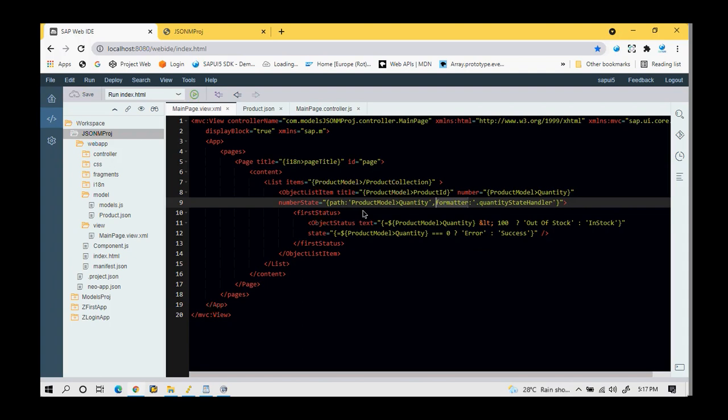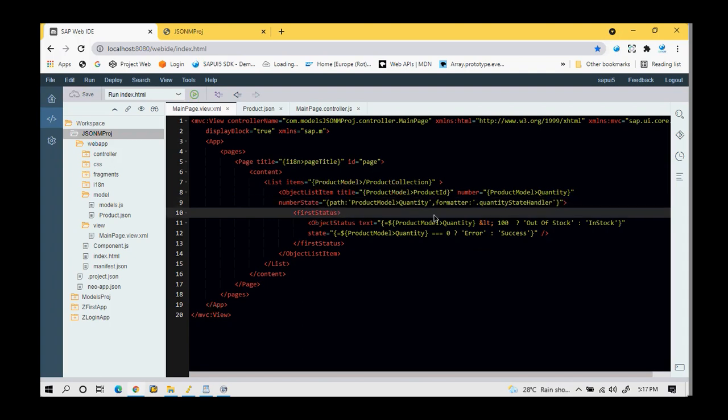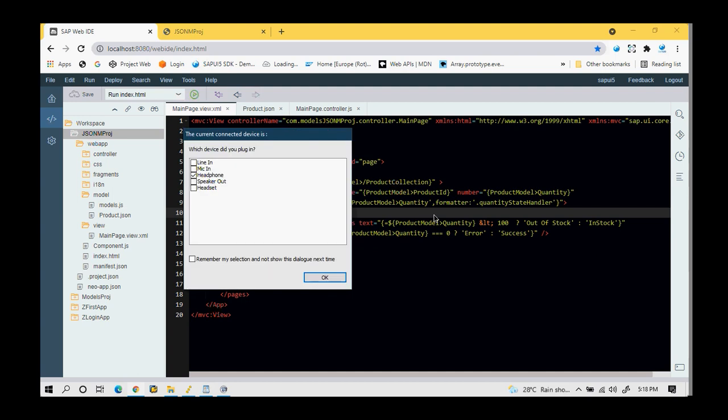You pass the formatter. Sorry, one minute, guys. Actually, the voice is very low, so I'm not able to hear you. I'm saying that you explained the formatter, but I have missed it. I want you to explain again. Hello? He wants you to explain once again in the XML how the formatter is used.